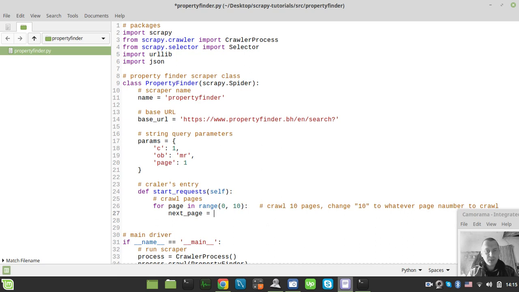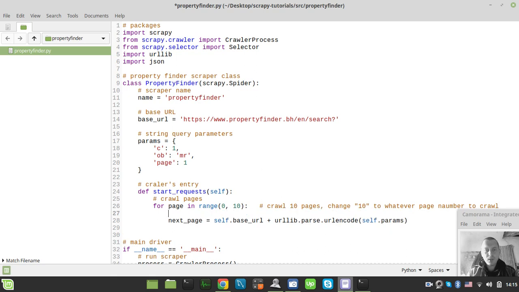Okay, so the next page URL would be equal to self.base_url plus, and now we need to make use of urllib.parse, oh my god, the parse.urlencode method, and use our self.params as the argument. But before that, what we actually need to do is increment the current page to crawl.